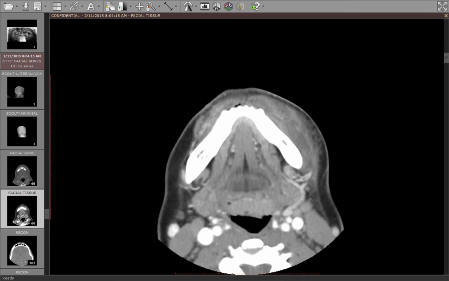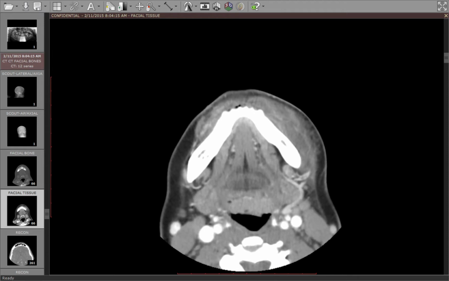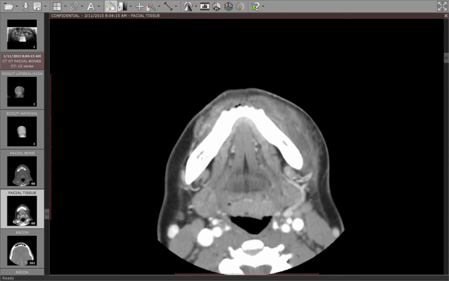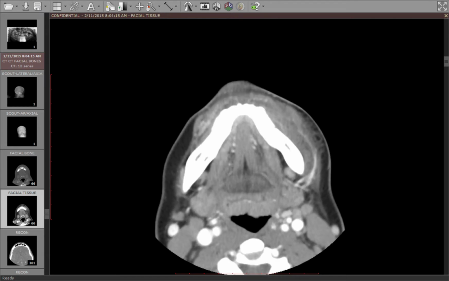except for right here, this crescentic shape, subperiosteal fluid collection. So I would call that a small subperiosteal abscess with overlying phlegmonous change or cellulitis.